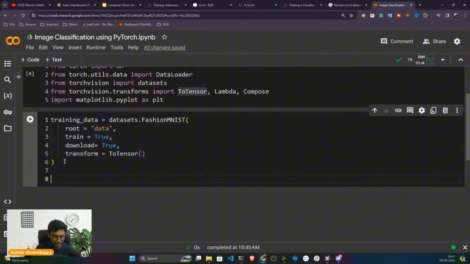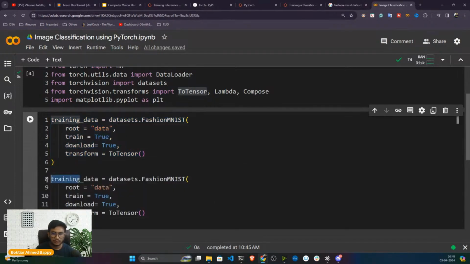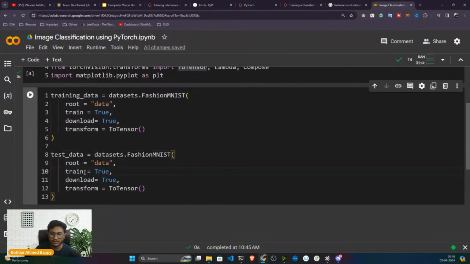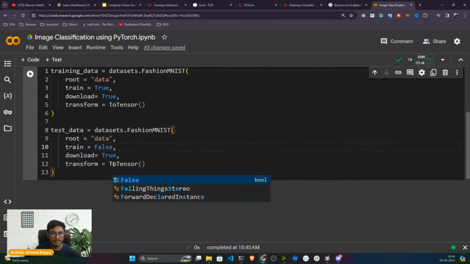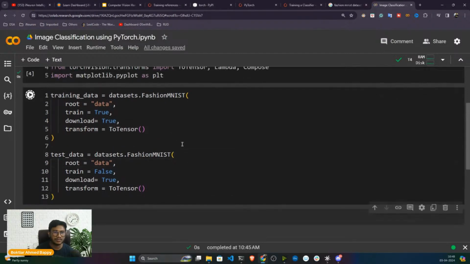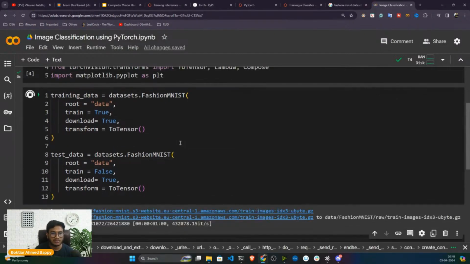So here I can write for the testing, so this is my test data. Here root is the same directory, but train is equal to False because this is my testing example. Download is equal to True, and again I need to convert to tensor. Now if everything is fine, let me execute this code snippet and see whether it is able to download the dataset or not.